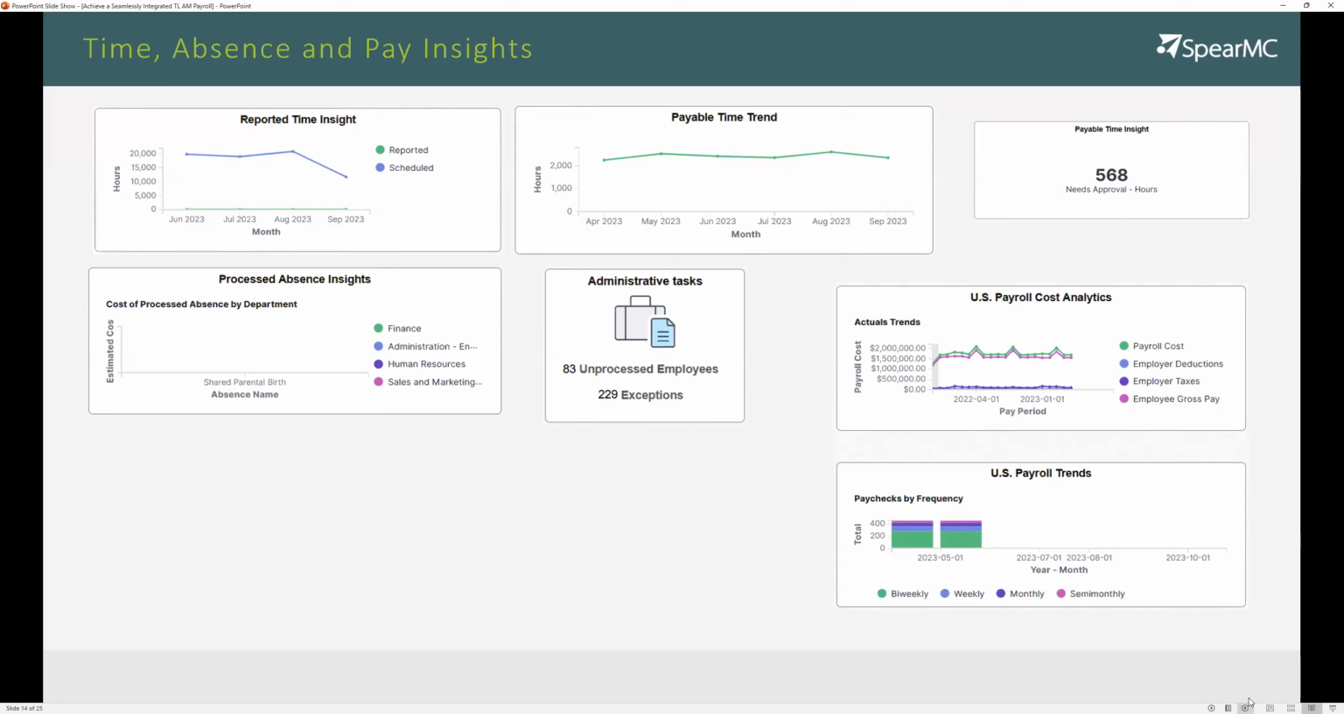And the dashboards are broken down into two things. Administrative dashboards that are more day-to-day tasks, how the admins can see where they are in the process, how many need to be resolved and finalized, and things like that. And more strategic dashboards, meaning how things are trending over a period of time, like the payable time trend, the payroll processing trends, or payroll cost trends. So there are two sections of dashboards available for all three modules for you to review as well.